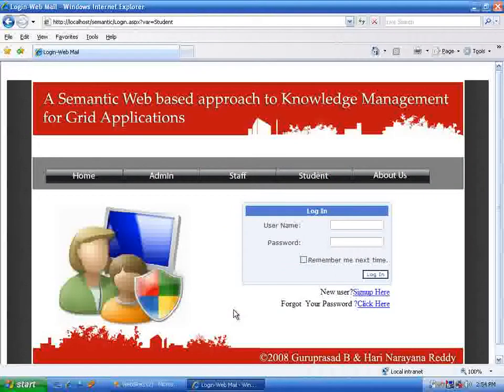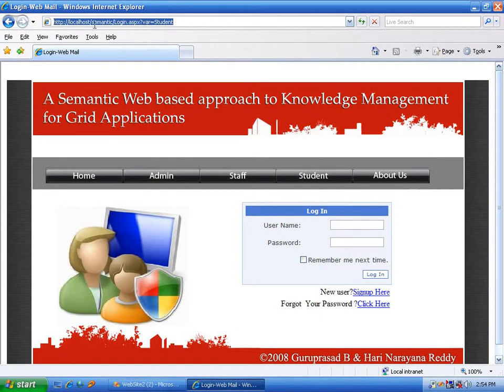The next module is the student module, but before that, please note this: there is a query passed here. Login.aspx is a file where $var equal to student or staff or admin should be placed to log in to the respective accounts. Say the query is passed as student, so the student can log in here.